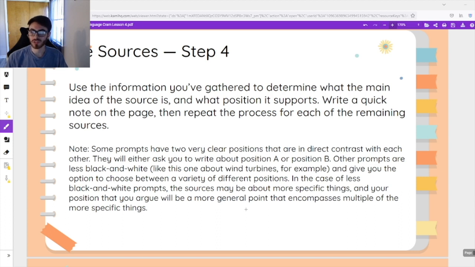And sometimes the sources might be about more specific things, and your position has to be a little bit more general, that encompasses multiple of the more specific things. So for example, if we have a source that talks about how wind turbines are ugly, and then a source that talks about how wind turbines disrupt people's sight lines, and then one about how people think wind turbines are annoying, then maybe we could group all of those together, and then our position could be something like, the most important factor is what the local people think about wind turbines. Right? We have three more specific factors, but they all kind of share this idea that it's about people's opinion of them, or how it impacts the people that live nearby, for example.